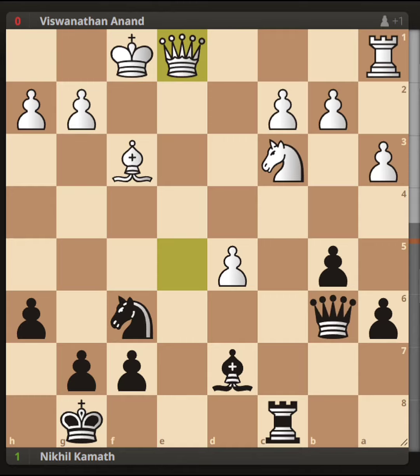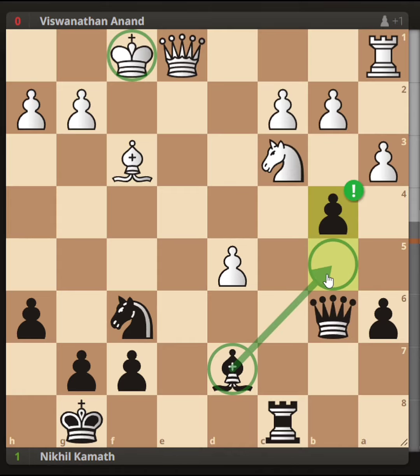In this position, Nikhil finds the move b4. What a move! This is a top engine move which activates all the pieces of black. Here you can see that black wants to play bishop to b5. Yeah, so basically he wants to bring his bishop to b5 square so that he can attack this king.